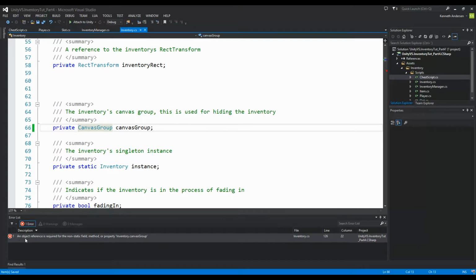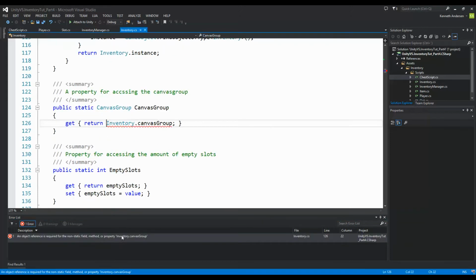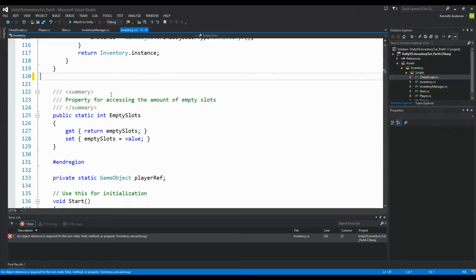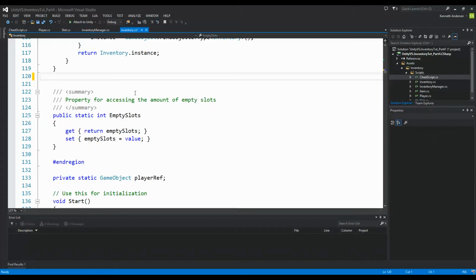So now it says an object reference is required to a non-static field, method, or property inventory canvas. So let's see, return canvas group. I'm actually not even sure that we need this anymore. Let's try to remove it and see what happens. Yes, so there are no errors here.